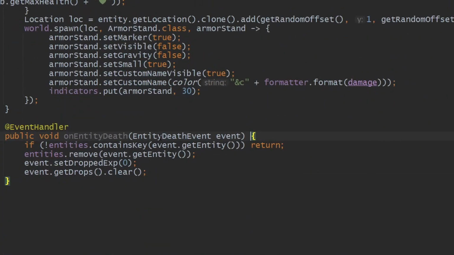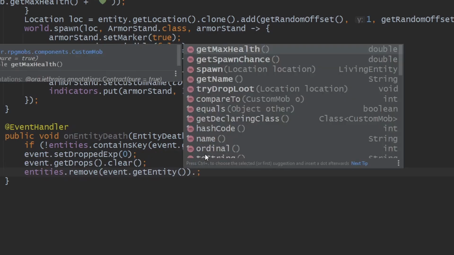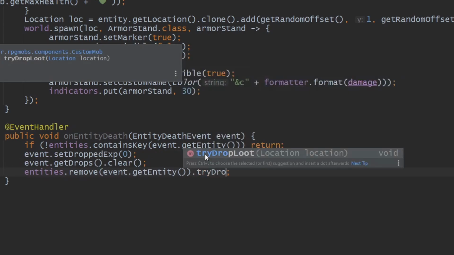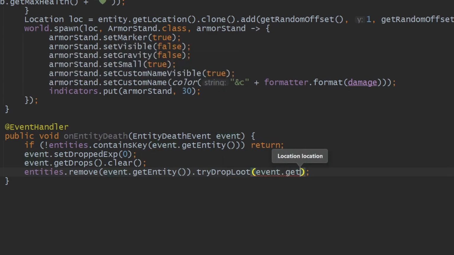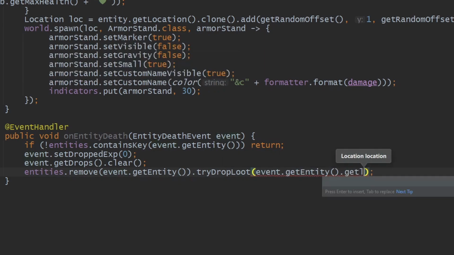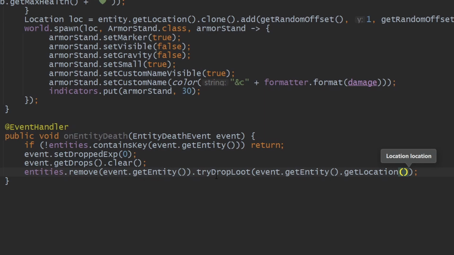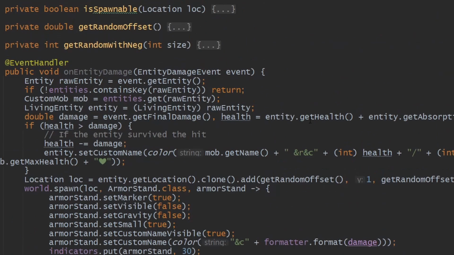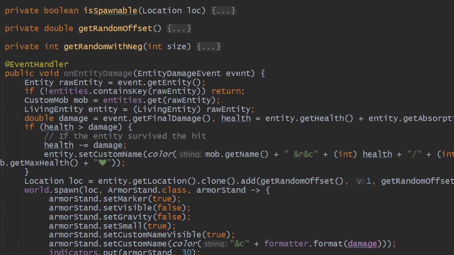Down here in the onEntityDeath event, we just want to do one last thing. When they die, we clear the drops, and we want to make sure that we go ahead and do the drop for the custom loot. So move this down, then we do try drop loot at event.entity.get location. So just try to drop all the loot table items at this location. And I'll go ahead and build, and I'll see you back in the server.